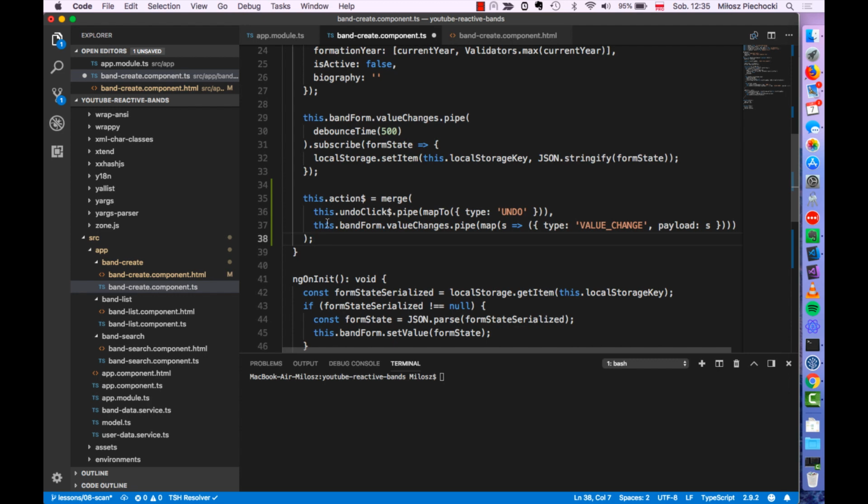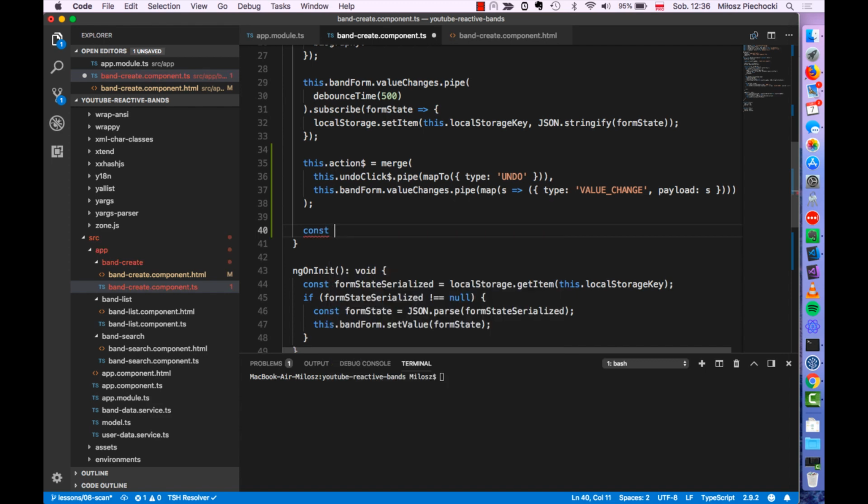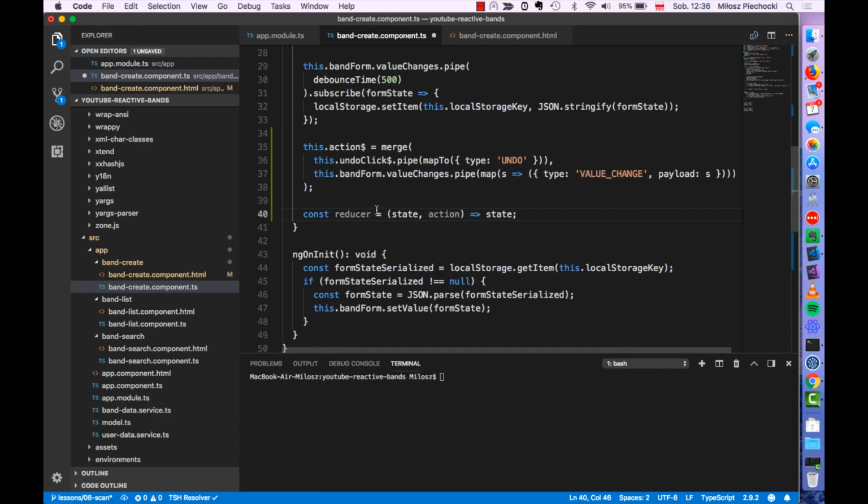Great, so now I have this stream of actions and I'm going to transform it to a stream of states. And this is actually the core of the Redux pattern. So for that, I need a function that transforms state and an action to the next state. So basically it applies action on some given state. So I'm going to call this action reducer, and it's going to take state and action and return, of course, updated state, but for now it will just return the same state. So that's an identity reducer so far.